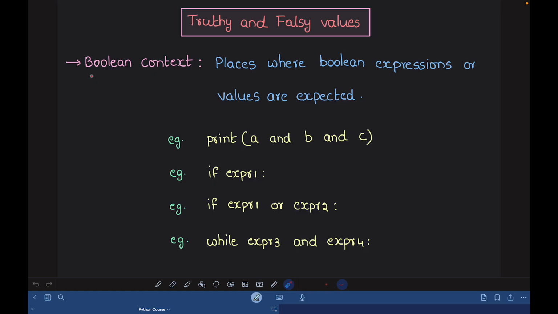First, let's start by understanding what is Boolean context. Boolean context is nothing but places where Boolean expressions or Boolean values are expected. Let's see these examples so that you will clearly understand what we mean by this. Now if you see this example, here we have an expression A and B and C. These are logical operators, right? So we use these logical operators between Boolean values or Boolean expressions.